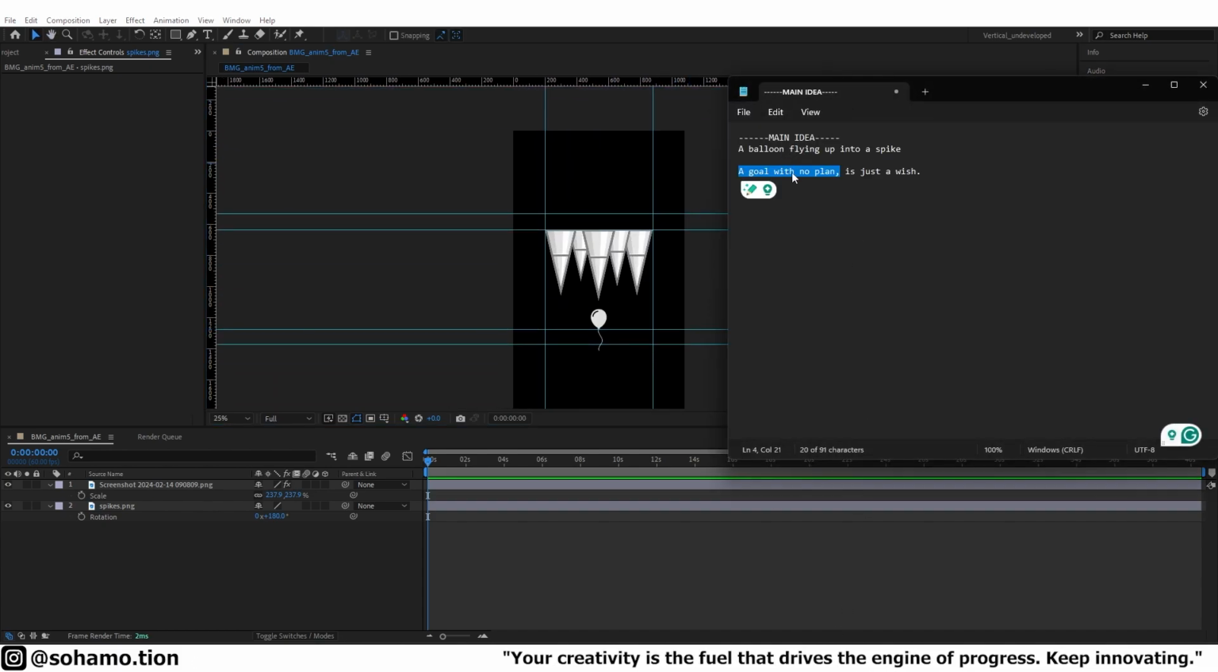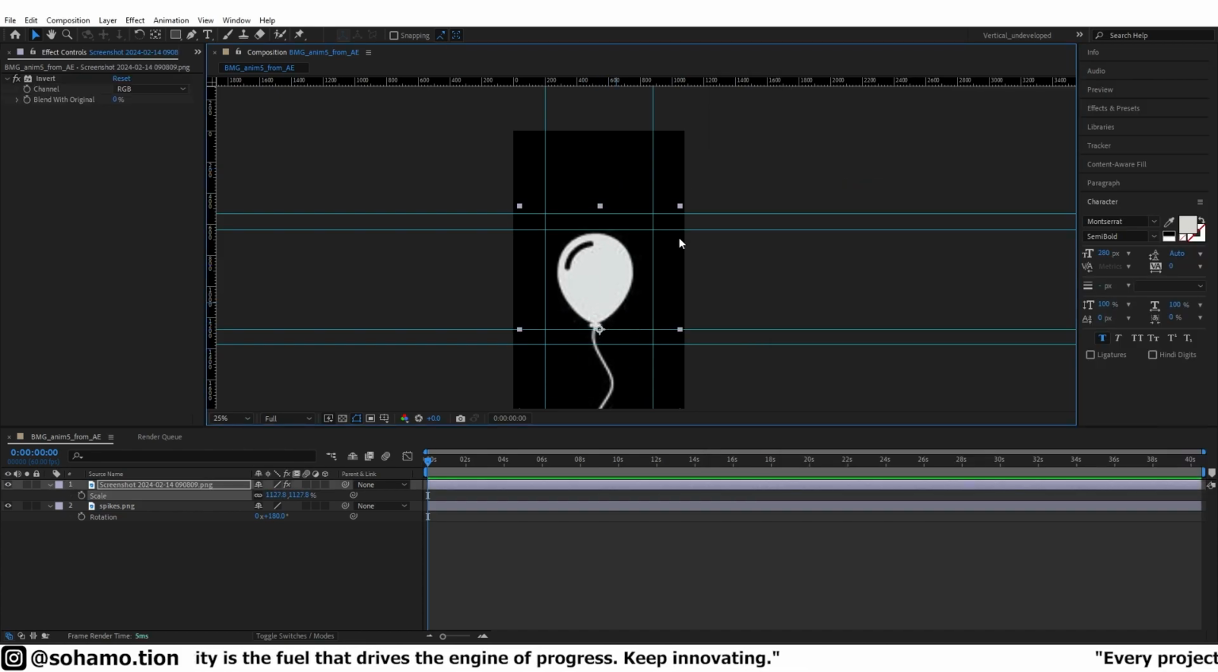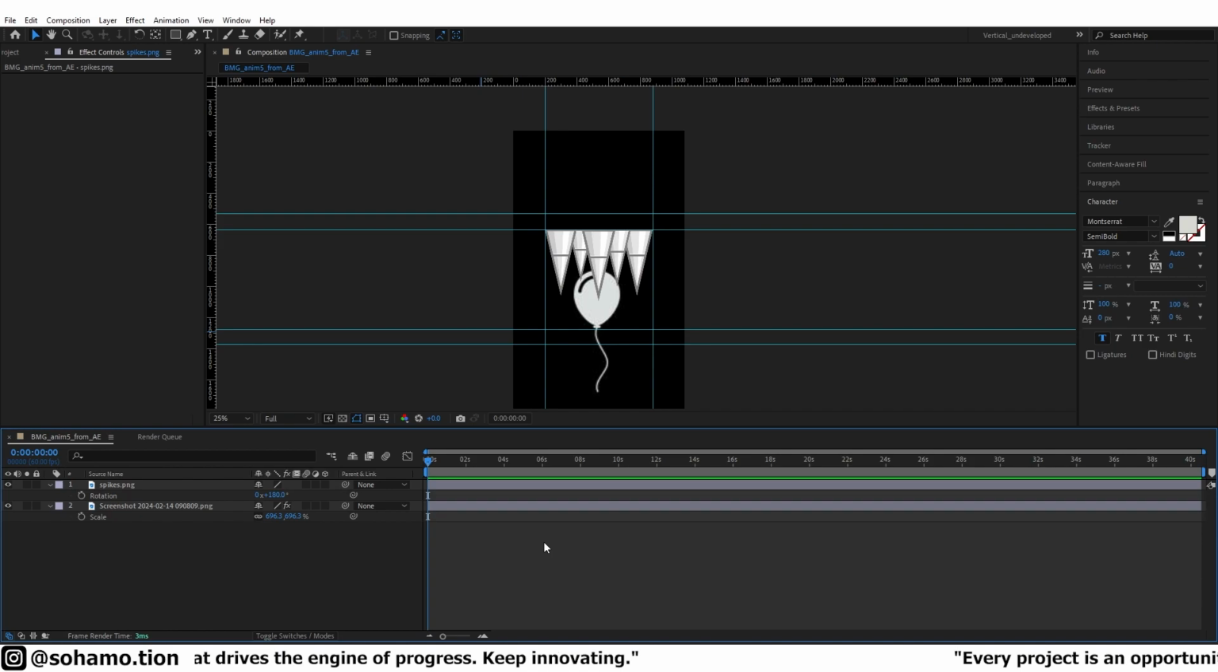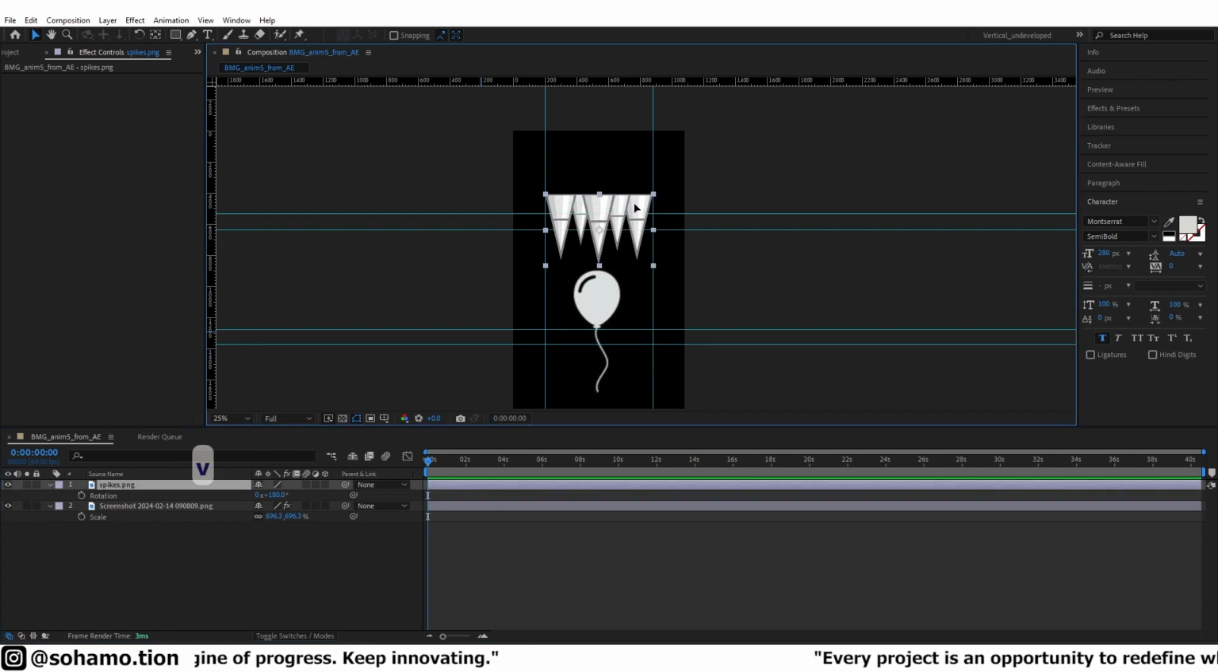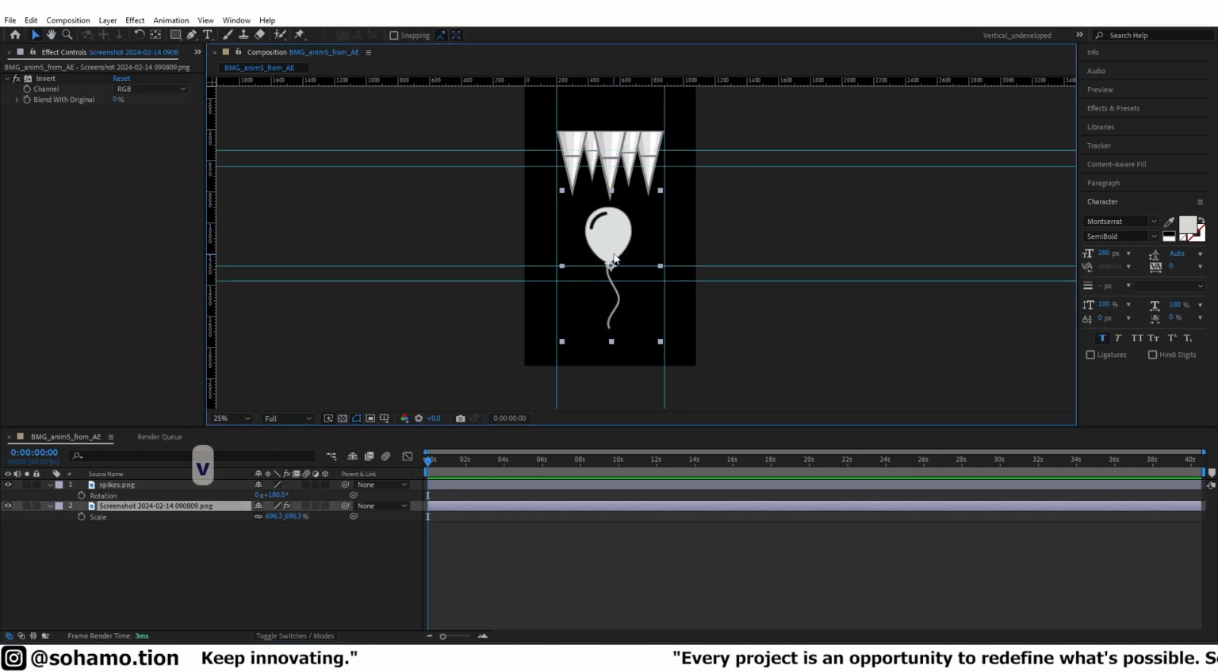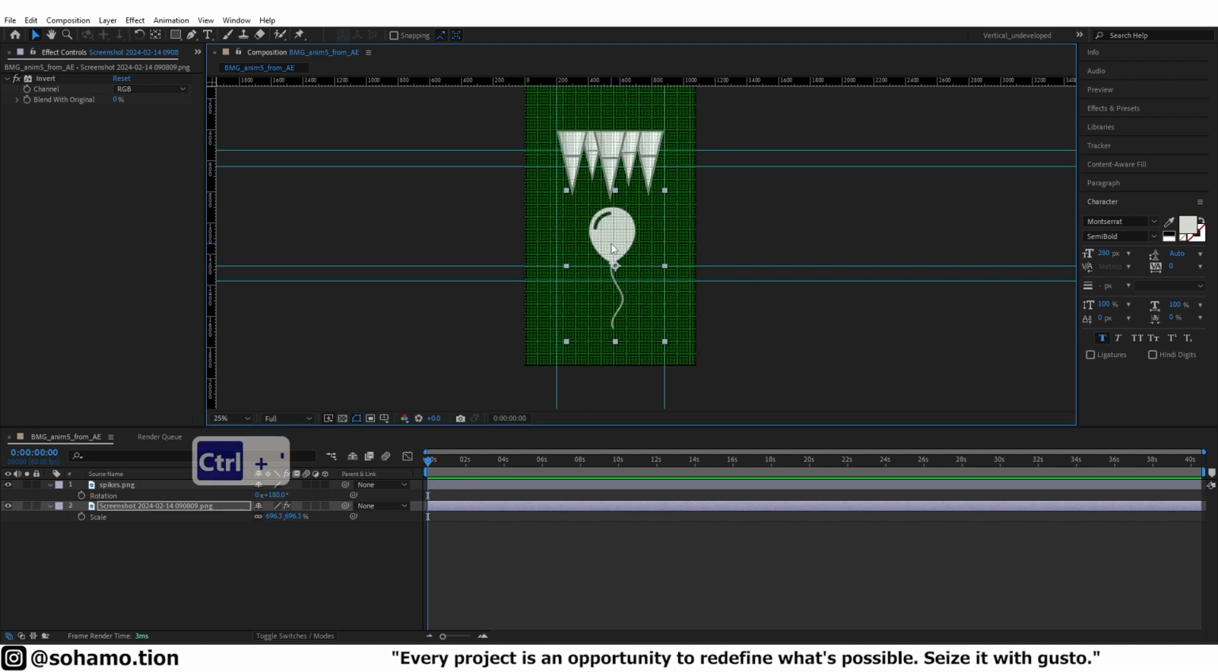A goal with no plan is just a wish. So we want the balloon to kind of explode. So we want it to be on top, my friend, because you are a PNG and you will explode. See, that is why I hate this.